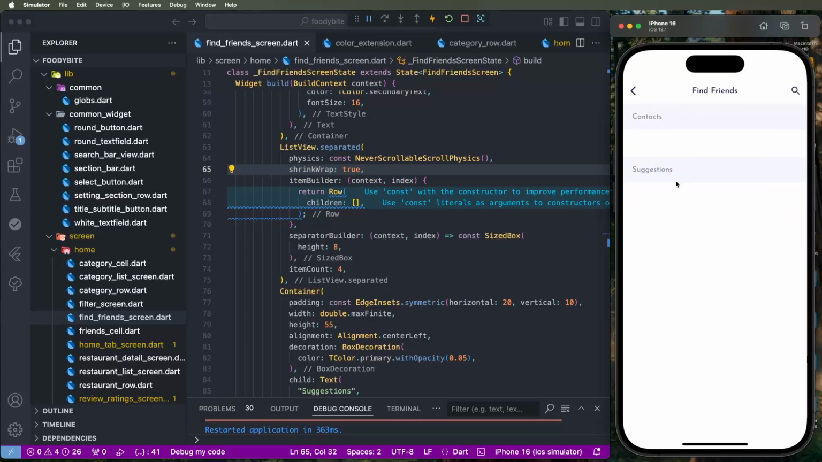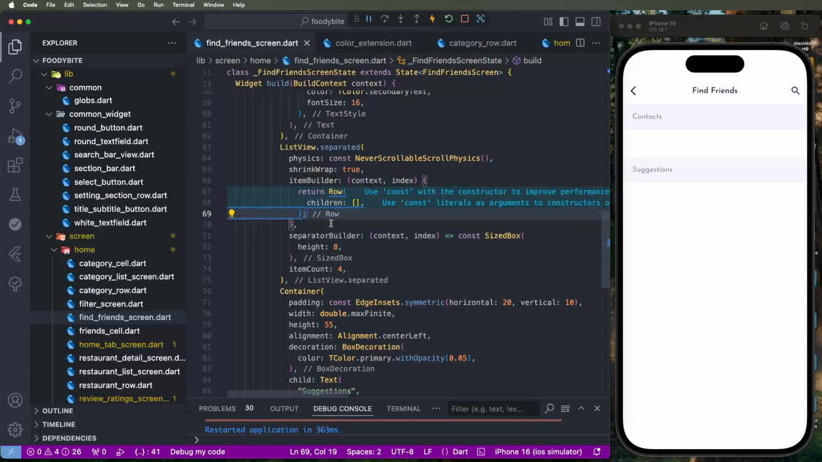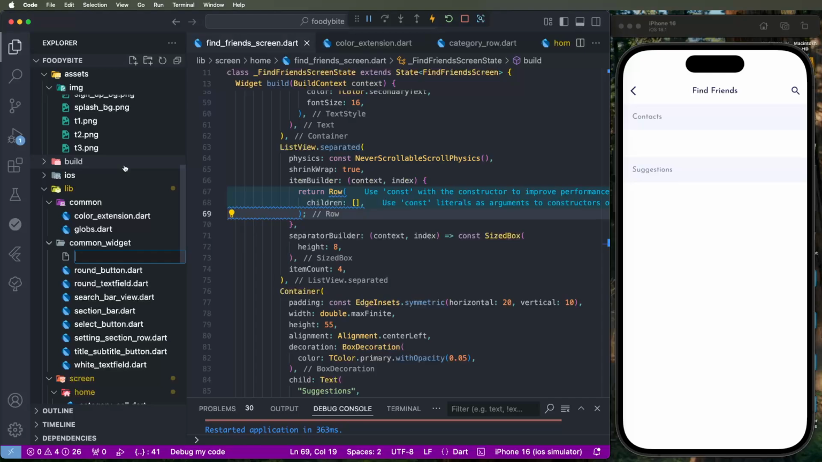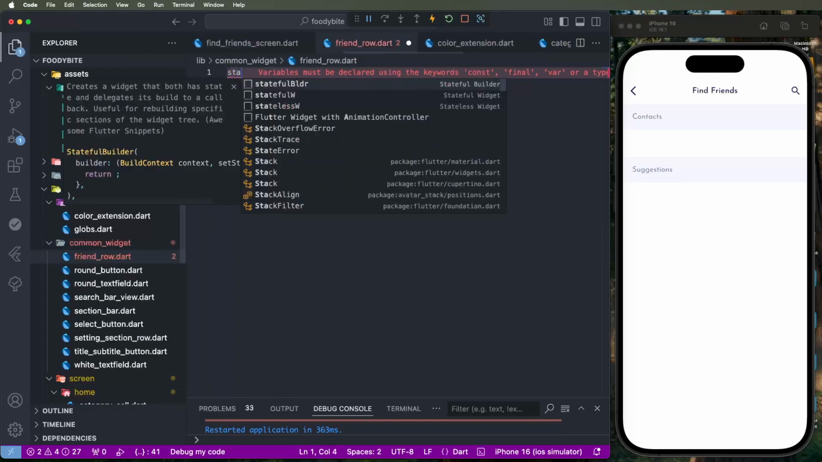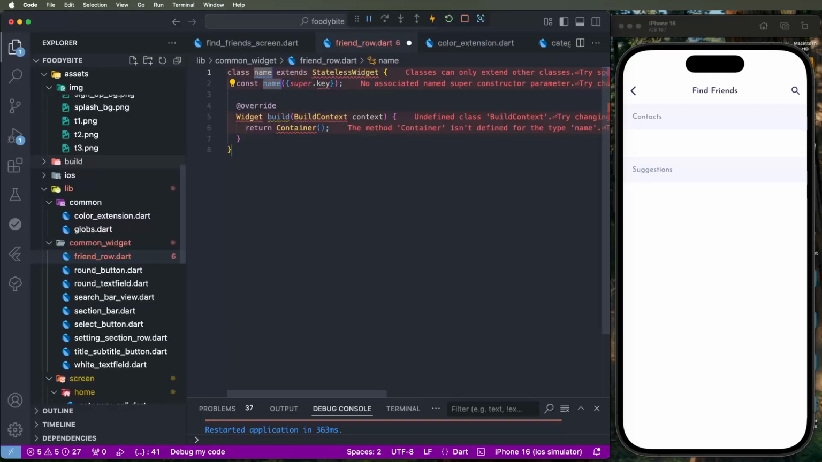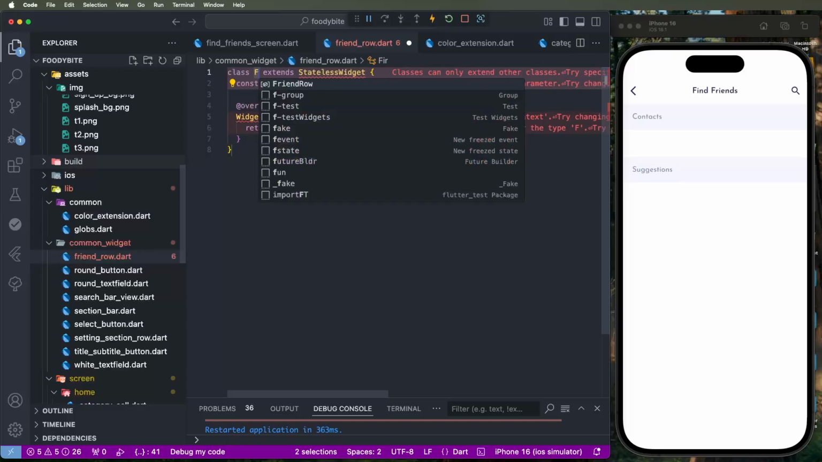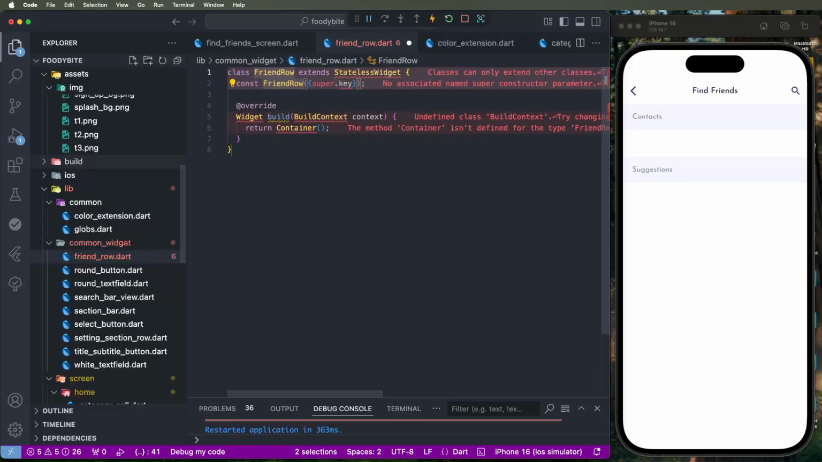See all friends, and it looks like this, showing here. Now we need to create the row. We need to develop this. First of all, making the widgets inside the common widgets folder, we need to create new files and give this the name row dot dart. Create a stateless widget and give this the name row, like here.